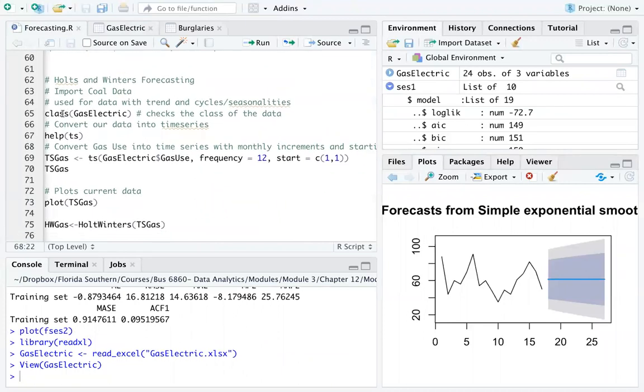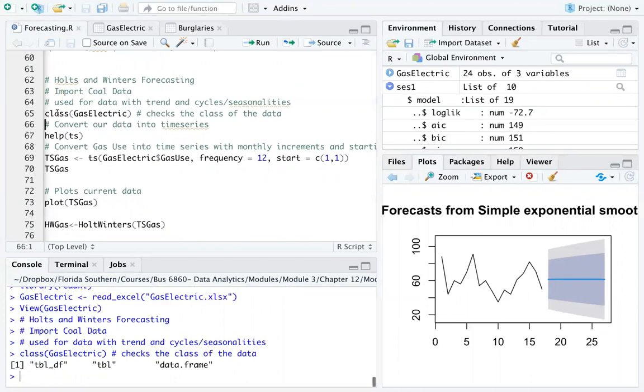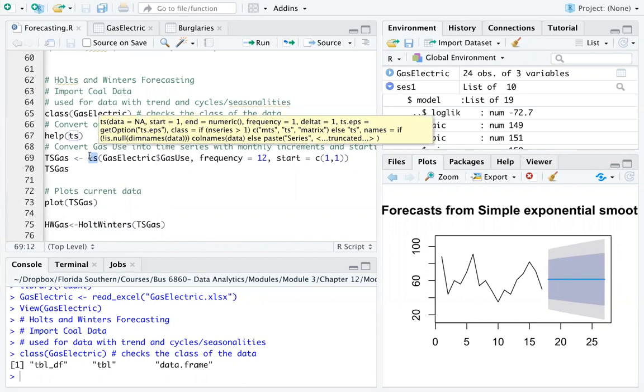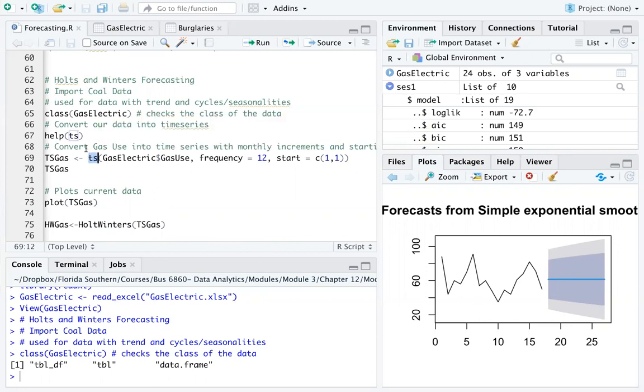Let's type class gas electric to specify what kind of class it is. So it is a table, it's a data frame. Before we jump into Holt and Winters method, one thing that you should always do if you would like to use Holt's Winters function is to convert your data into time series, okay? And the ts function is there to do just that. If you give a data frame column into it and give other statistics like frequency and start parameter, it's going to convert it into time series.